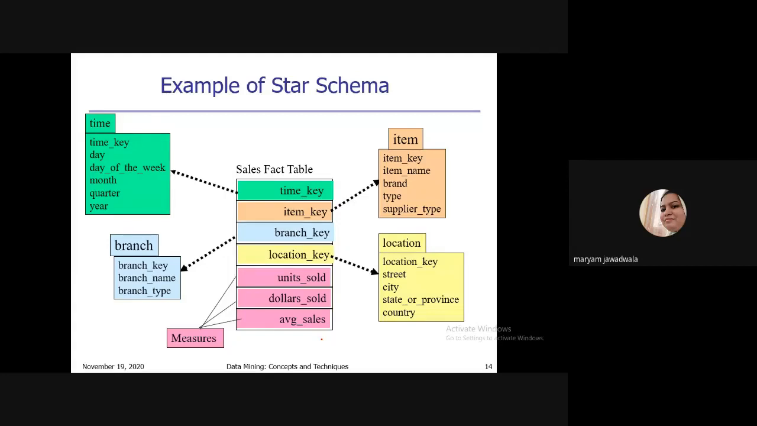Hope it is visible. Is this slide visible, Divya? Sorry, Shweta? Yes, ma'am. Yes. So what happened here?